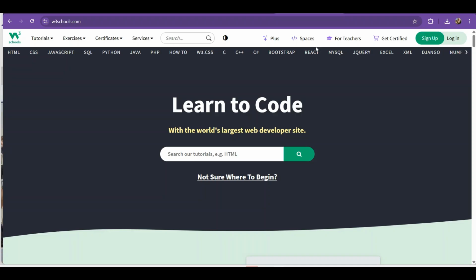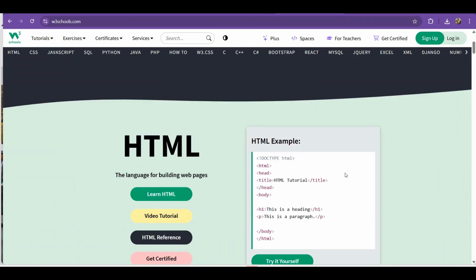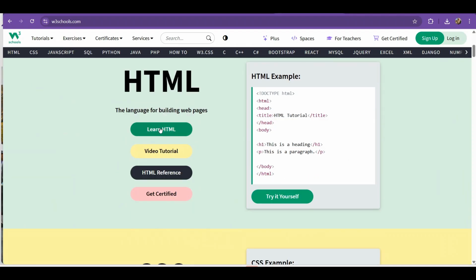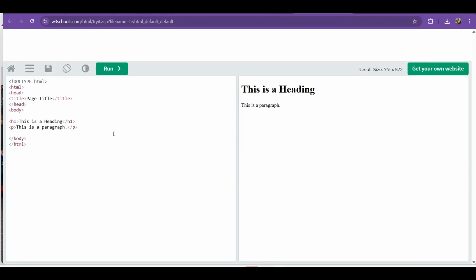This is w3schools.com. I absolutely love this website. I just found it. I think it fits great with what we're doing in the classroom. So here you can learn the basics of HTML, and it gives you examples, and you can actually try it yourself.